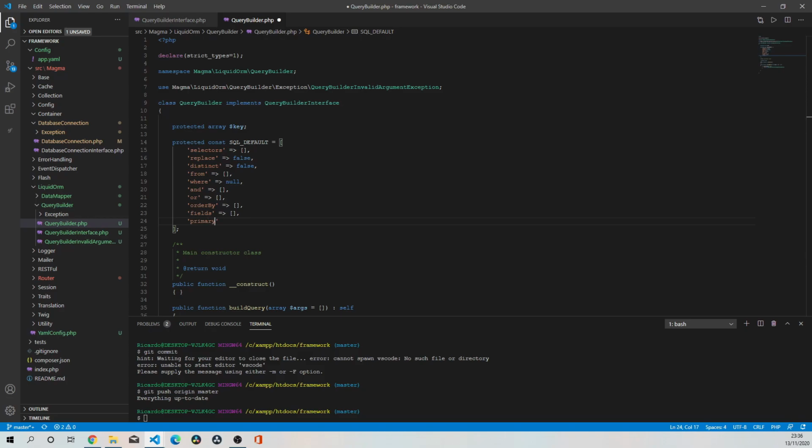So a primary key, that's going to be just an empty string, and next one is the name of a table, going to be an empty string, and I'll set the type, which is going to be an empty string as well, and I'm going to say a raw, and this is going to be for raw queries. That's going to be an empty string.